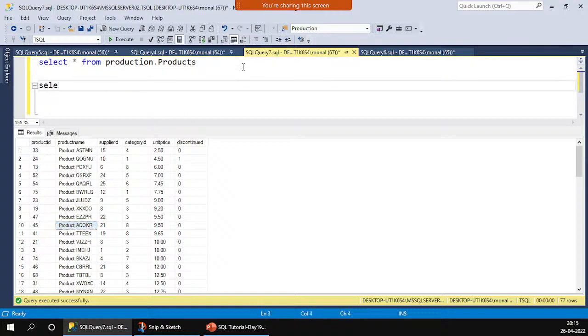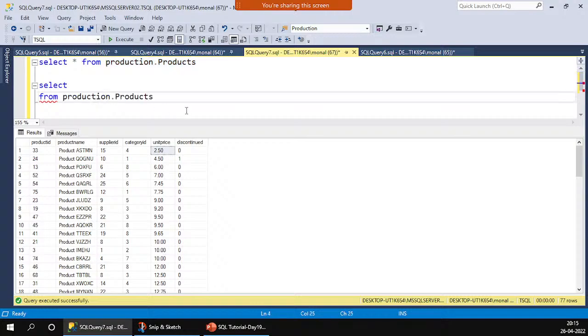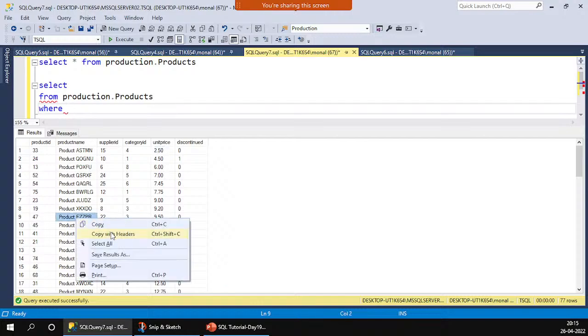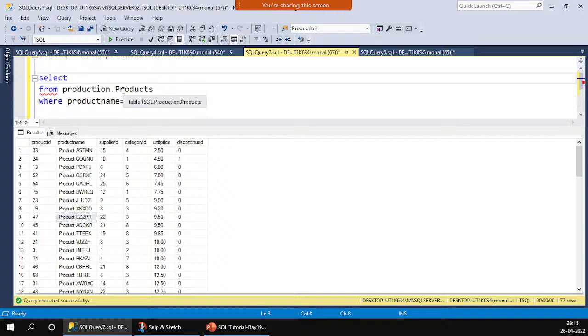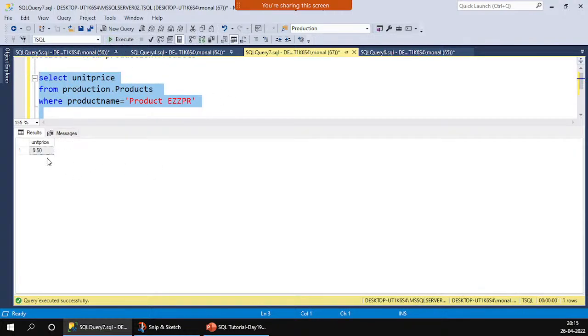Let me show you. Let's select. We want the unit price of this one, right? So we will write from, then we'll take this table name. There is no need to specify the alias. What I want is the product price, where product name equals this one, and I want the unit price. This will give me the price.